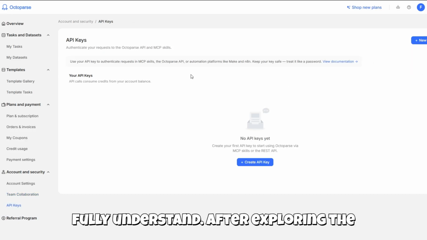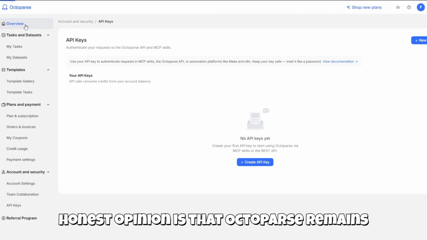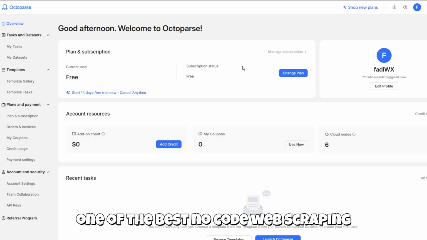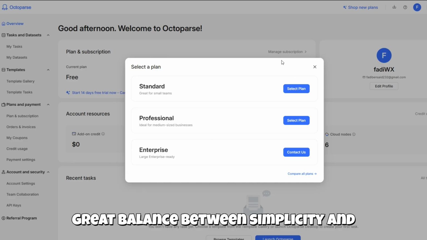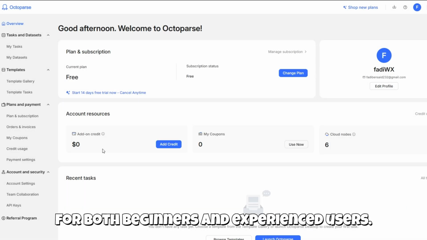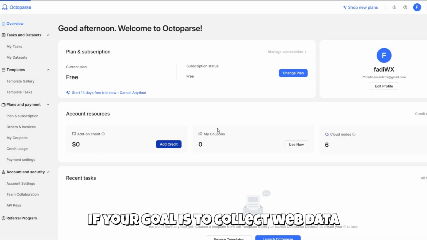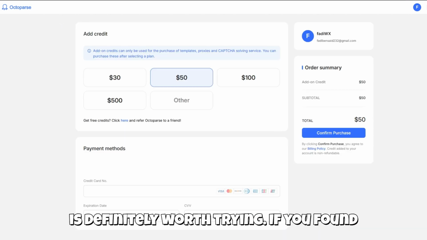After exploring the platform and reviewing user opinions, my honest opinion is that Octoparse remains one of the best no-code web scraping tools available in 2026. It offers a great balance between simplicity and advanced functionality, making it useful for both beginners and experienced users. If your goal is to collect web data without learning programming, Octoparse is definitely worth trying.